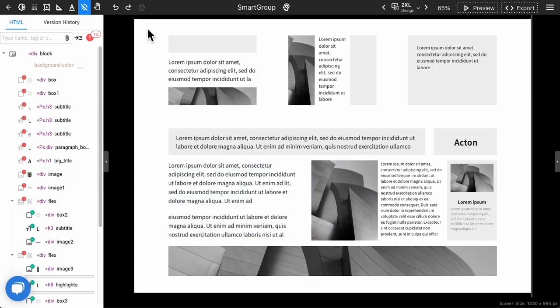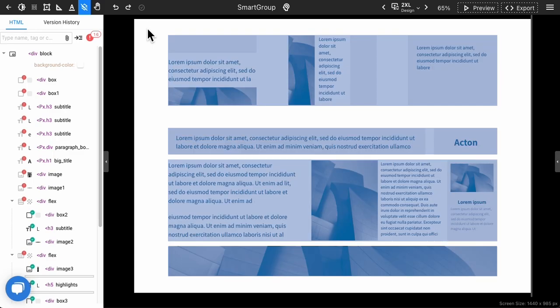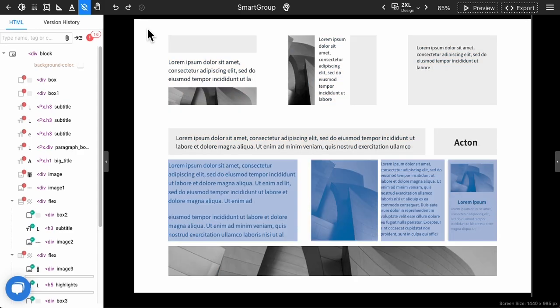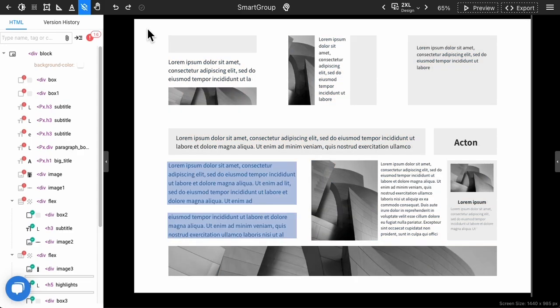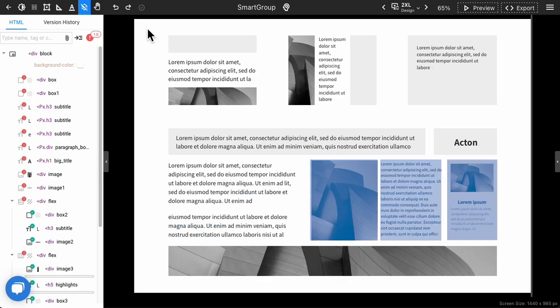Combining these three forms of smart group can achieve many various web layouts like this. In this case, the content is arranged in columns and in rows. These two are in columns, and these three are in rows and in columns. Let's demo how to use Smart Group.